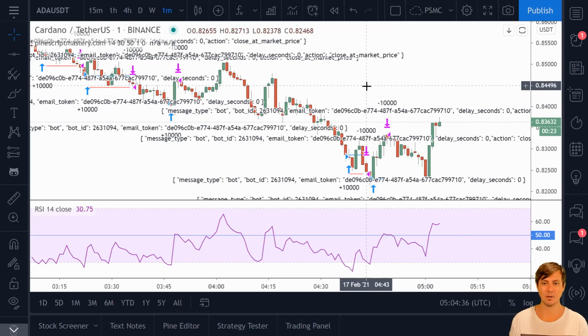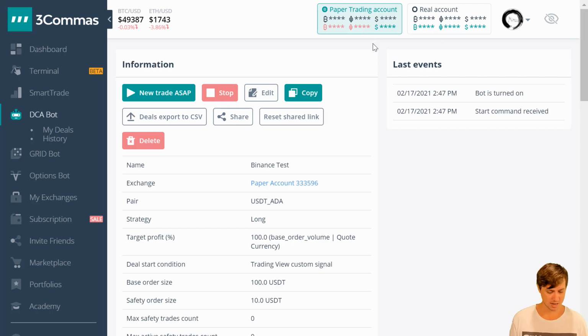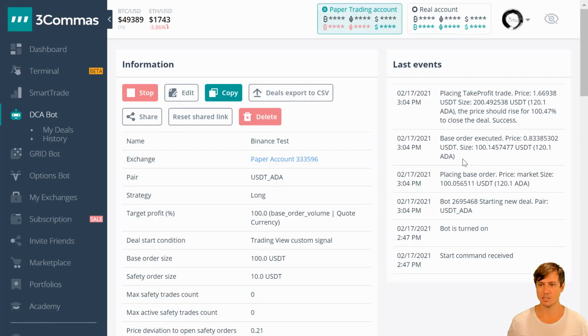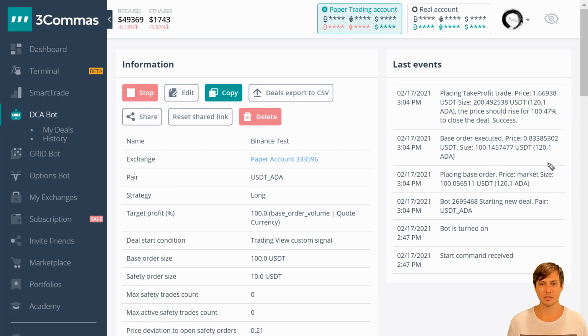Let's go and check our bot. So here's our events messages. We're on our paper trading account, so it should have opened a paper trading position. Let me refresh the page and see what happens. There we go. So our trade has been initialized. We've bought 120 ADA at the market price. Perfect. There we go. So now let's test the close trade command.